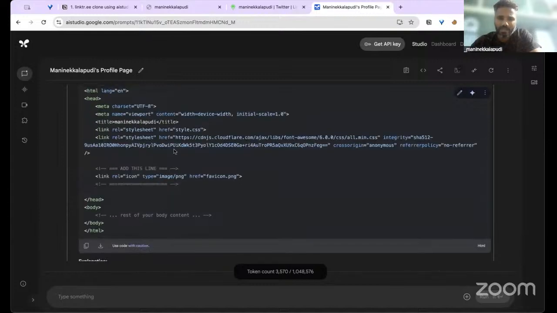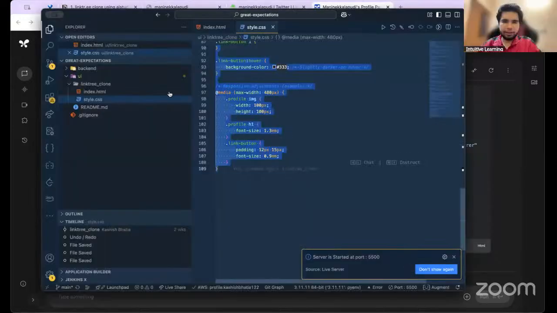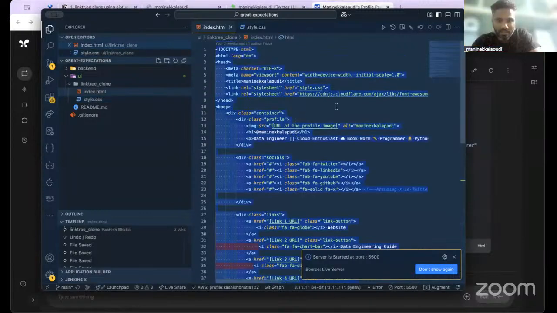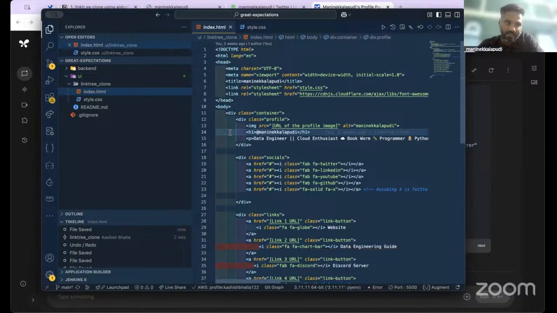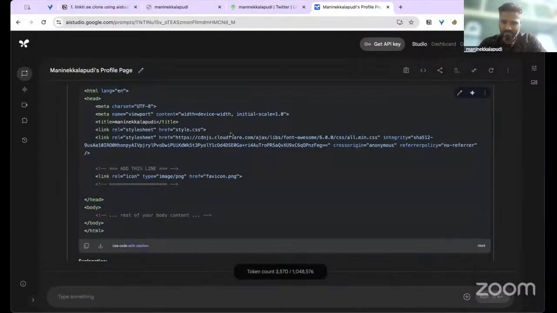So how did it pick the Cloudflare JS here, or did we provide this one? Can you go and check in our code base? Yeah, index.html. We did, because we wanted Font Awesome icons. Or we asked it to clone a website, we gave that website there, so it is giving us that, right? Font Awesome is open source. Most of, I think, if not all, there are a lot of open source and free icons, so it is not violating any policies.